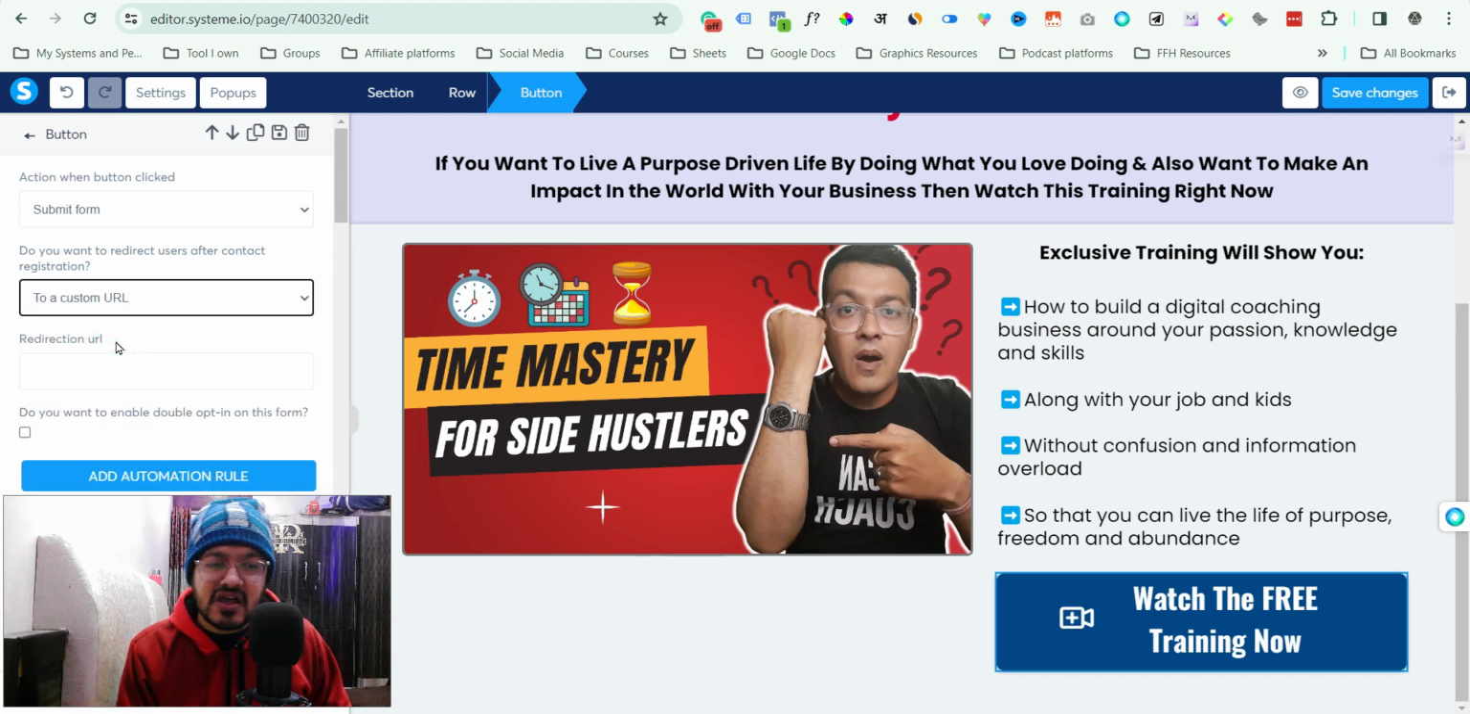But when you select to a custom URL, you can actually add your own URL, a different URL which is not part of the funnel. Suppose you want to redirect them to your Facebook group, so you can just put the URL of your Facebook group here. Suppose you want to redirect them to your Google Drive, or to your Instagram account, to your YouTube channel, whatever may be the place where you want to redirect them. Or maybe you have a page on your website that you have built in WordPress or any other platform, and you want to redirect them to that page.